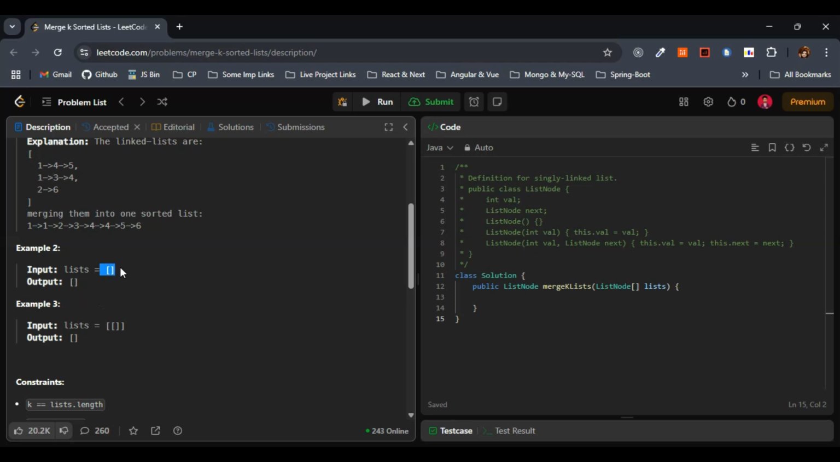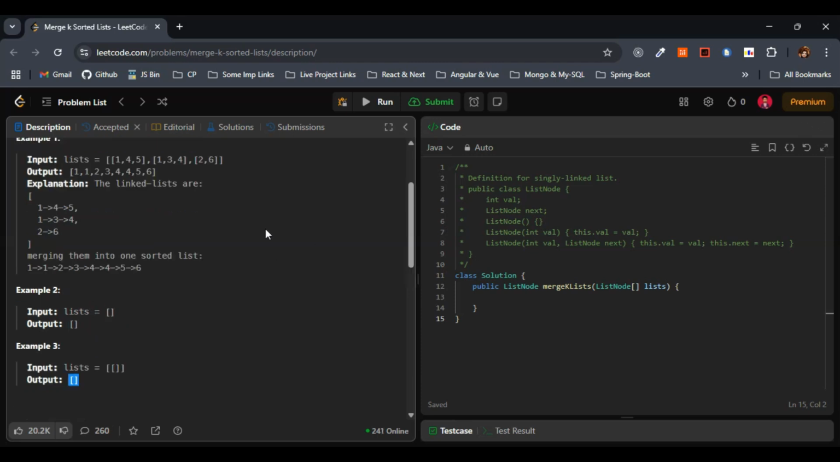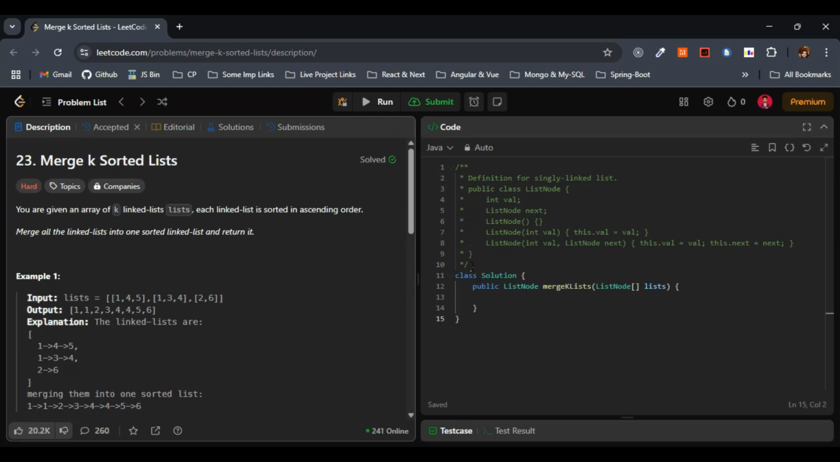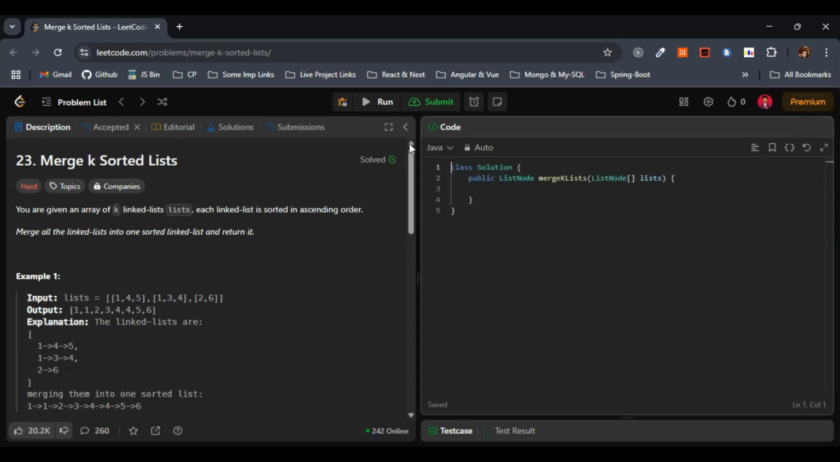Here we have been given empty lists, so the output is an empty list or empty array. Here also we have an empty array within the list, so the output will be an empty array in this case as well. I hope the question is completely clear, and what we need to do is clear as well. Easy to understand. So I'll just clean this up.